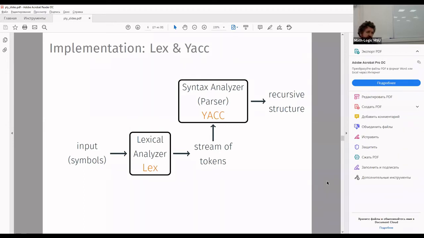Yacc has many implementations along with Lex. You are free to use any programming language you wish. The examples here will be in Python. In C or C++, Yacc will usually be called Bison, which is another species of wolf, and Lex is usually Flex. We'll use the implementation in Python, which is called PLY, or Python Lex and Yacc.